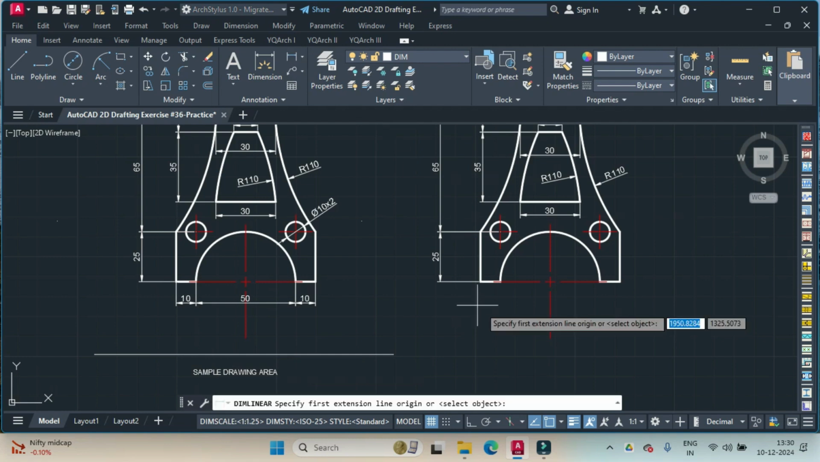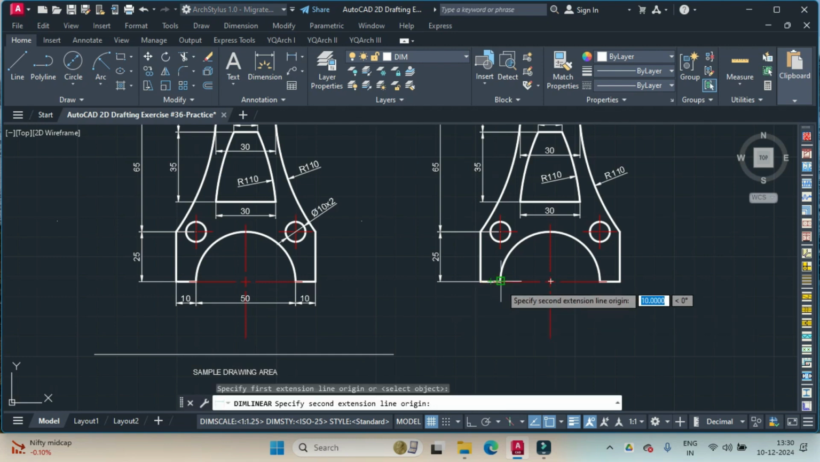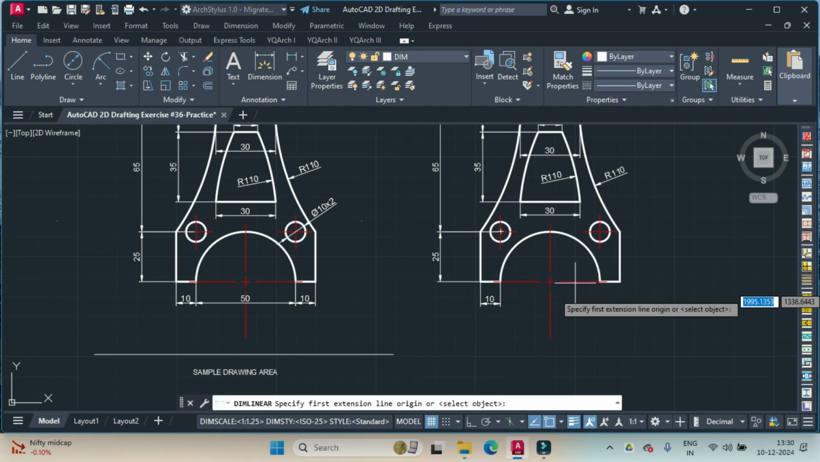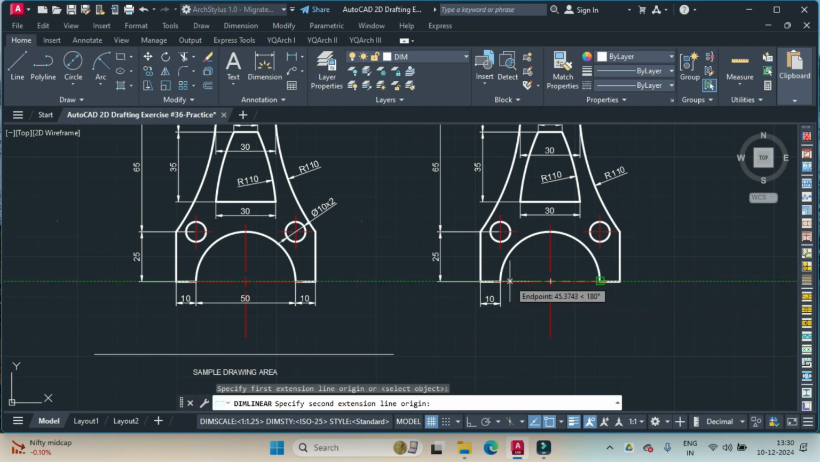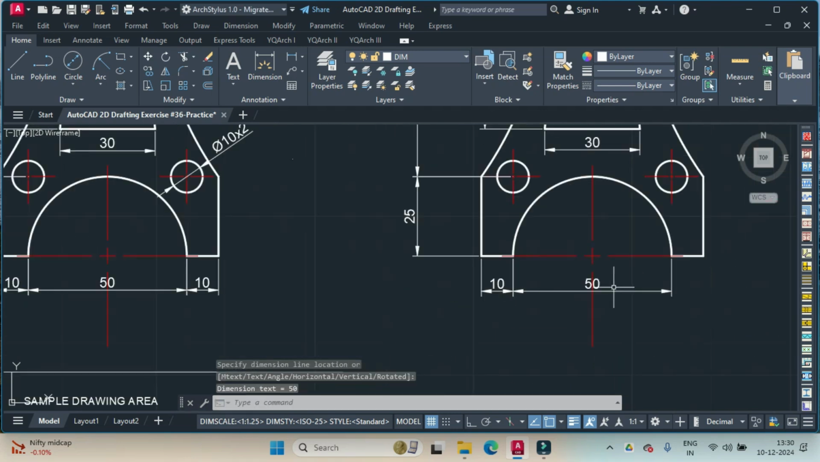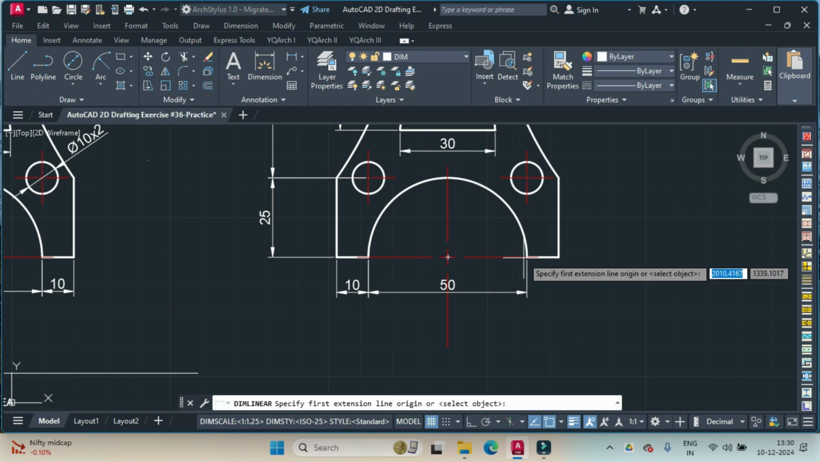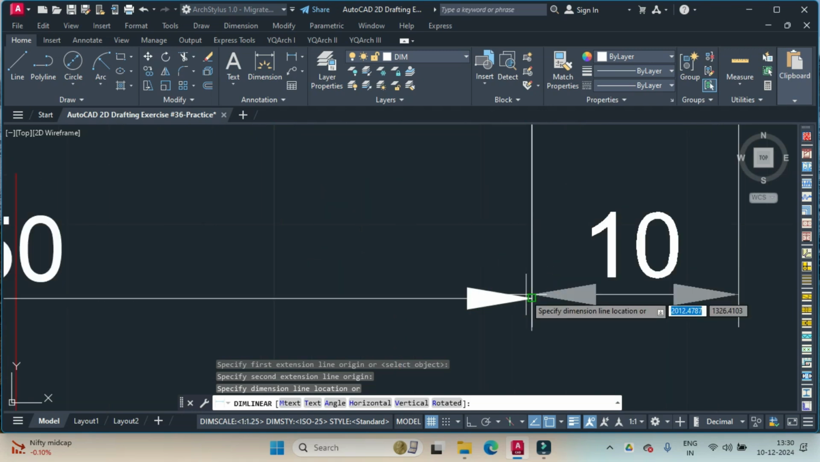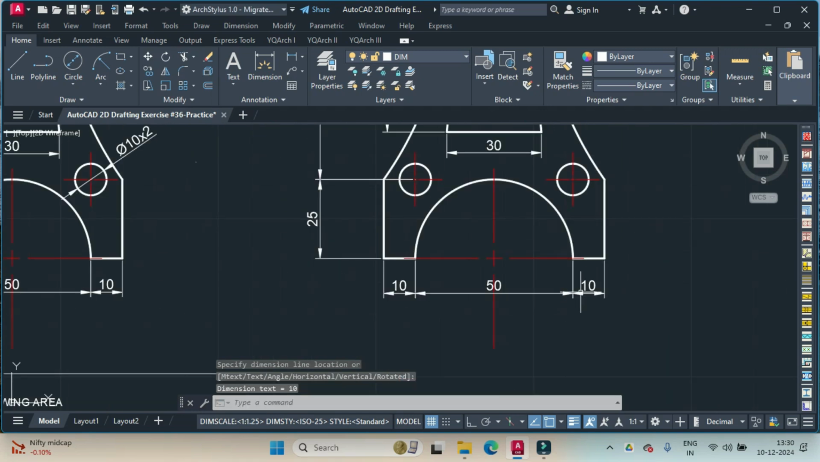Then linear dimensioning from here to here, 10 units. Linear dimensioning from here to here, it is 50 units. Again, linear dimensioning from here to here, and it is 10 units.